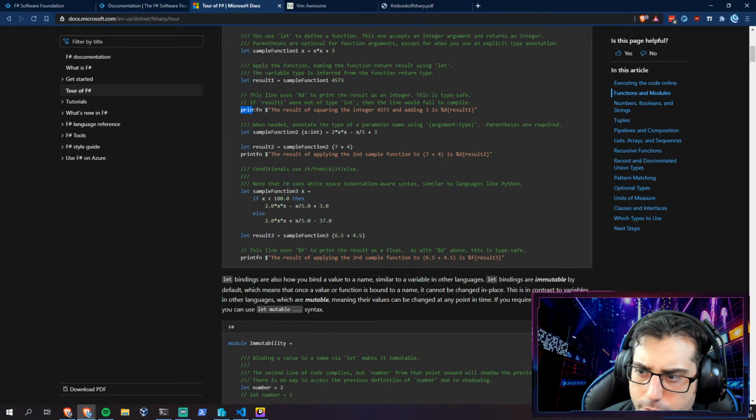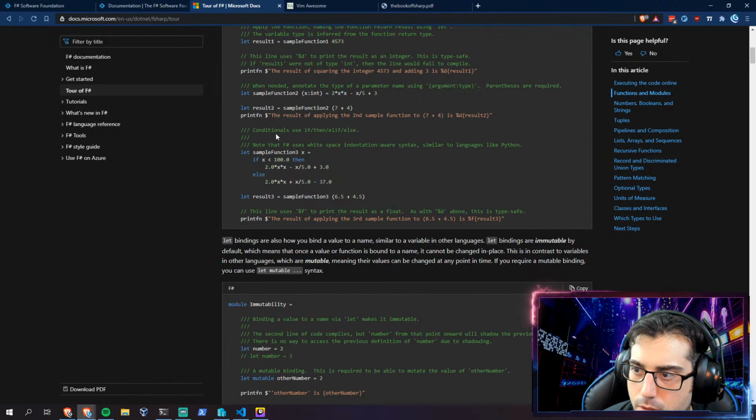So this is a print format line, right? So we get the format of %d, and then there's your syntax for embedding the value in the string. When needed, we can annotate the type of a parameter name using argument type. Parentheses are required for this. So this is where the typing really comes into play.